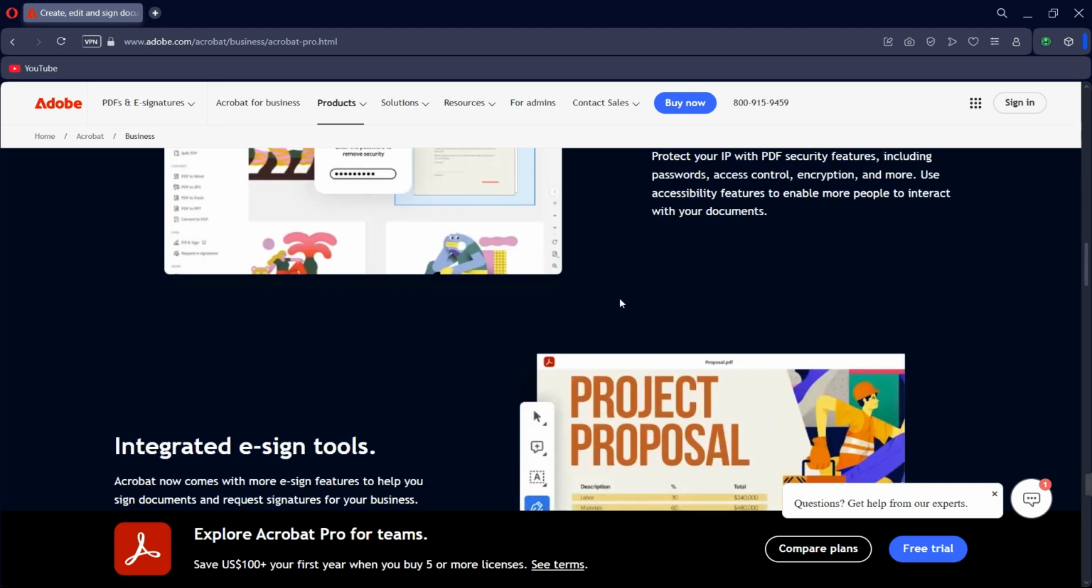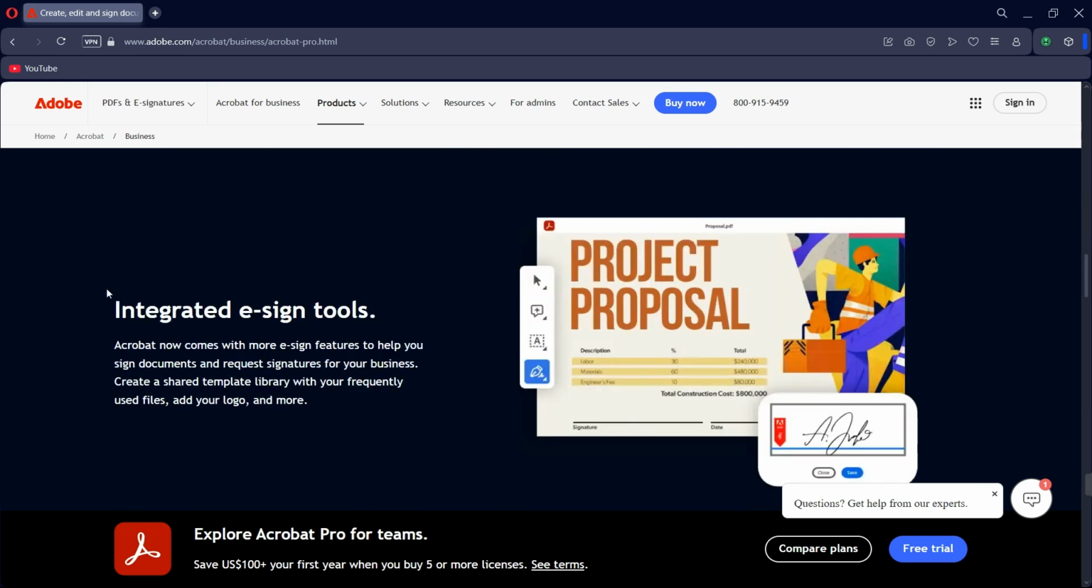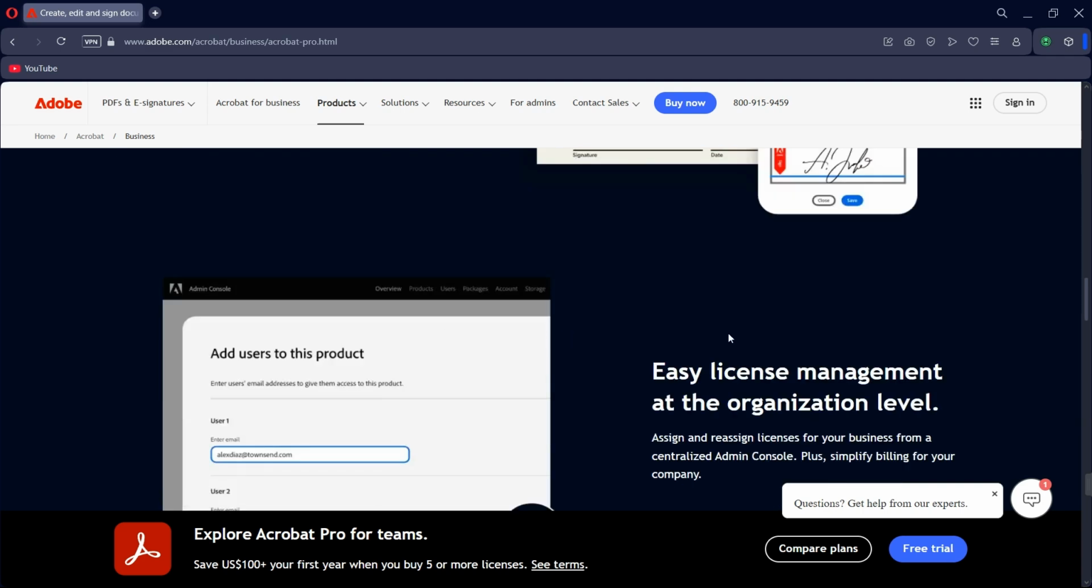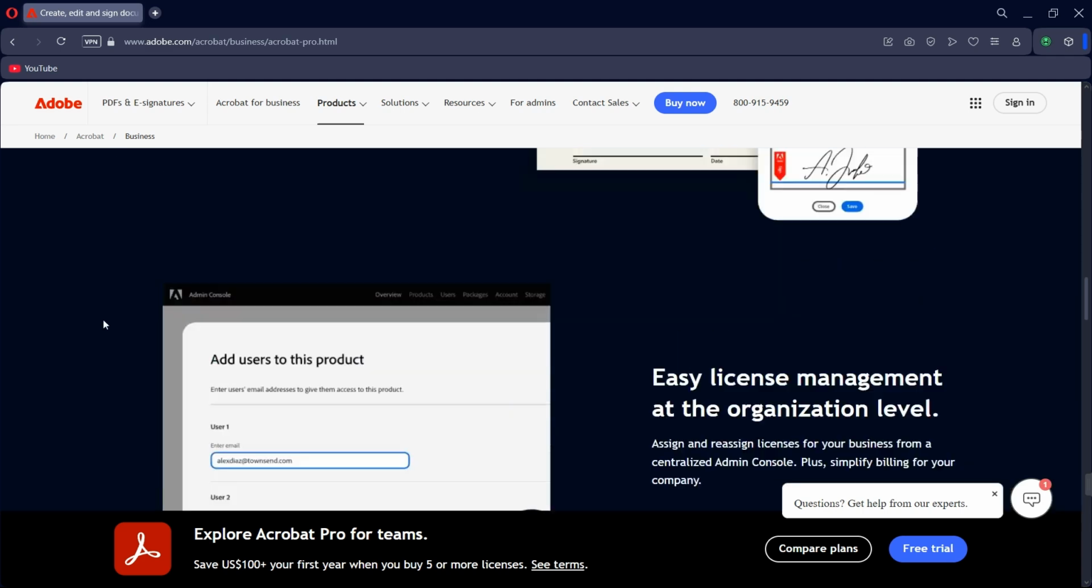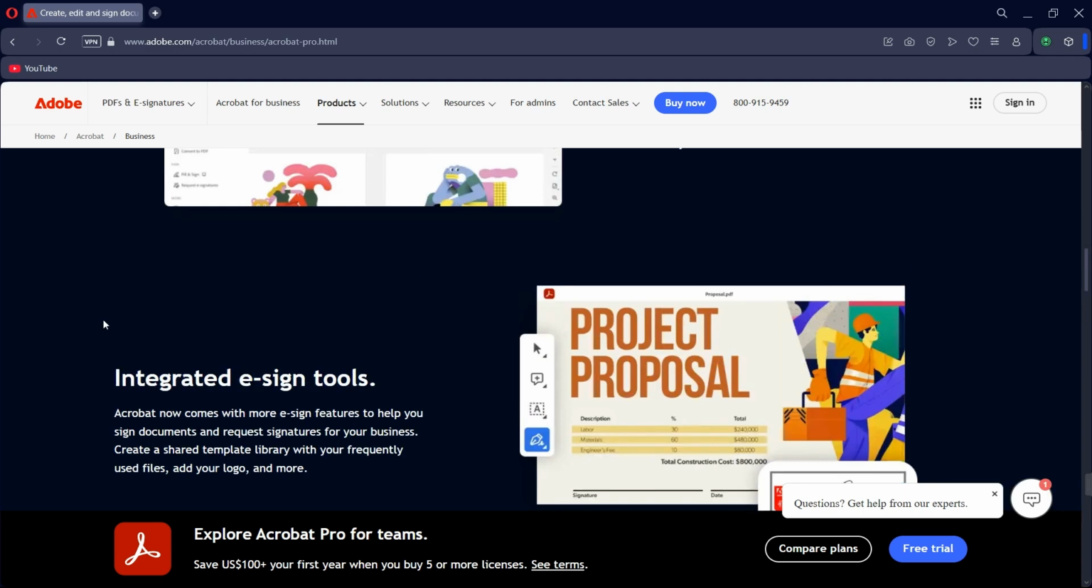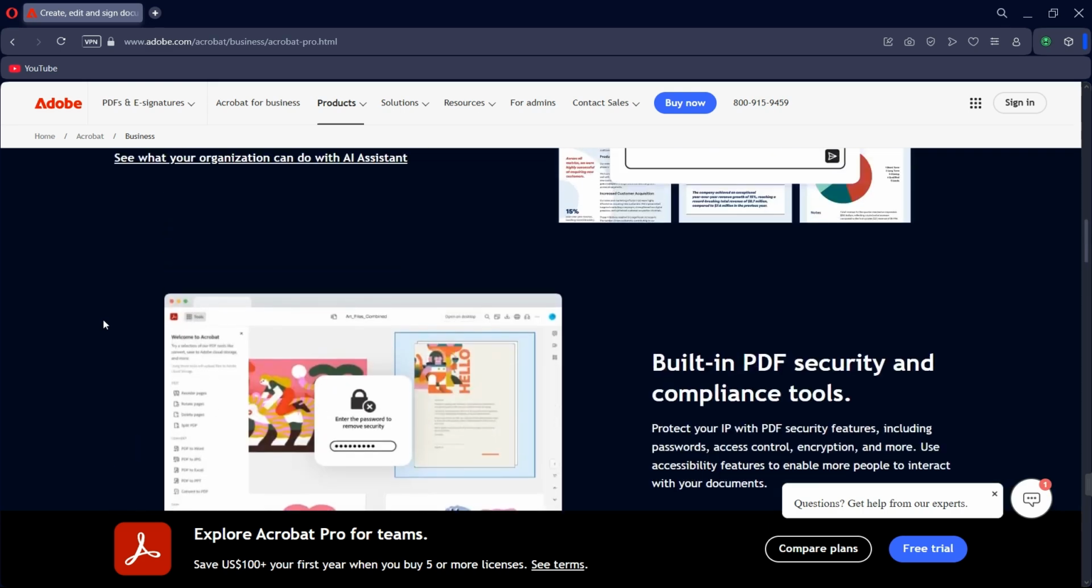But here's the flip side. Acrobat Pro still comes with a steep subscription price, and while the feature set is impressive, not everyone needs the full suite. Beginners may find the interface a bit overwhelming at first, especially with so many tools packed into one app. Plus, it can lag slightly when you're working with large or heavily formatted files.